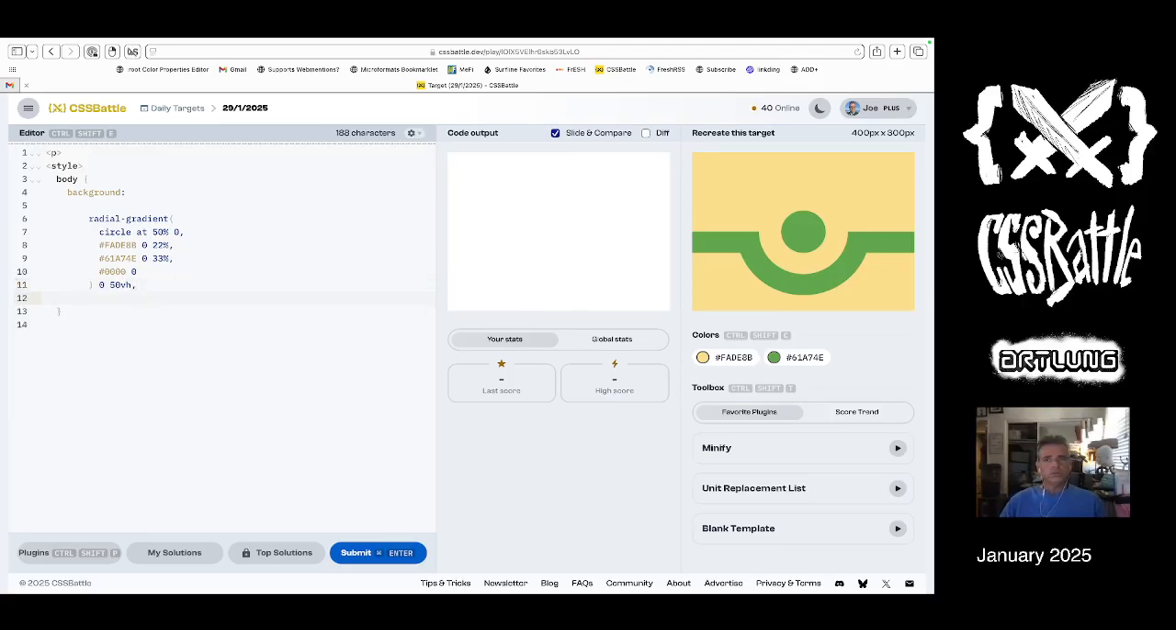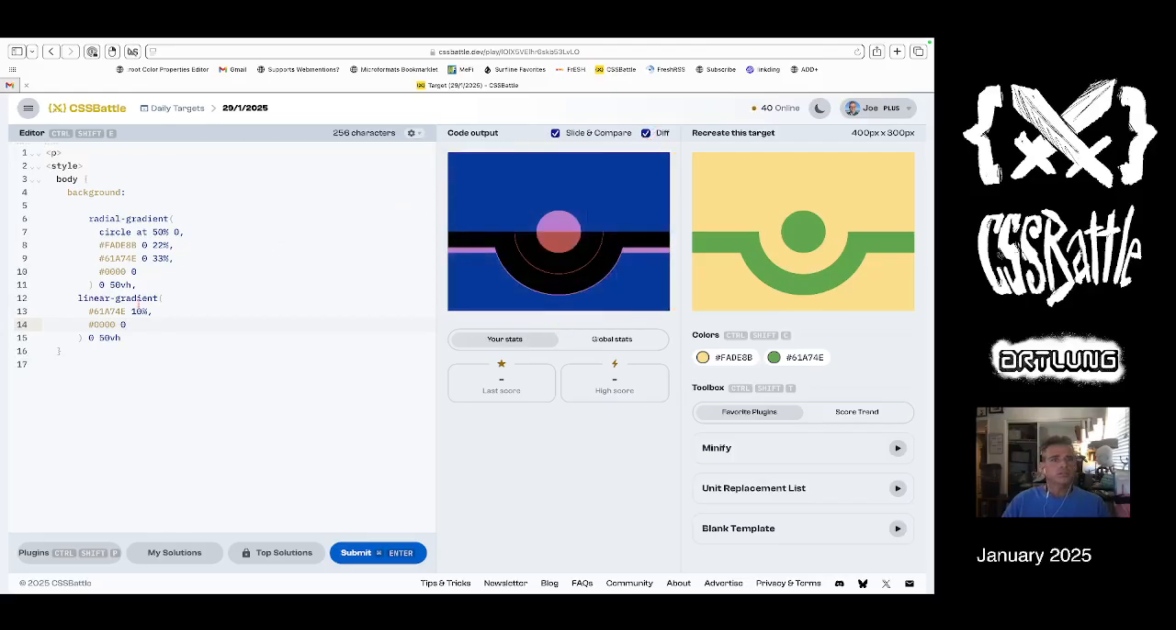So let's do the green stripe now. Linear gradient. And let's do the same thing. Let's put this down. 0, 50 view height. And then just start at that color, do 10%, and then transparent. How's that? Is that a way to do this? 10, 11, 12, 13, 14? How about 50 pixels? How about 40 pixels?